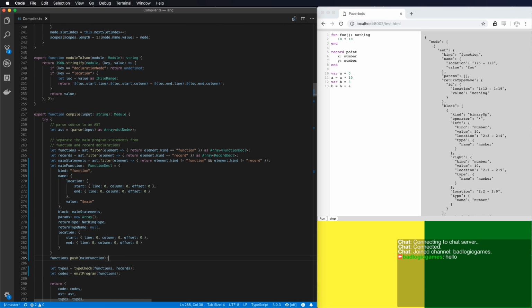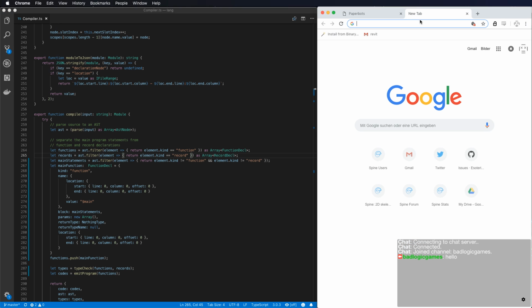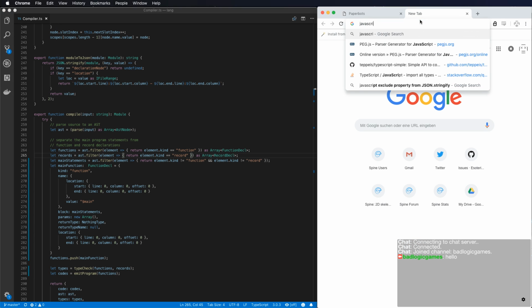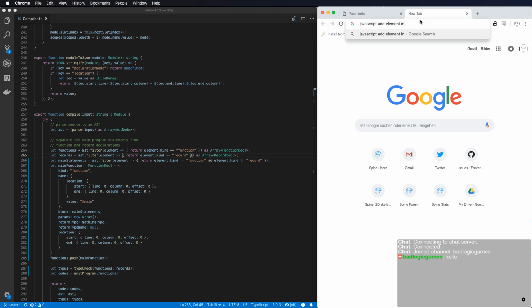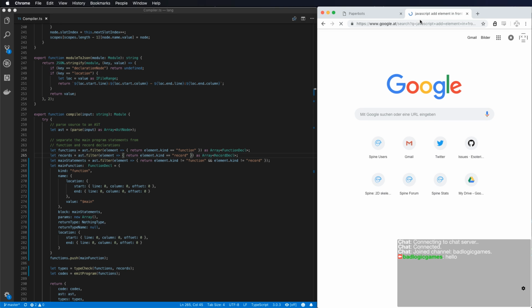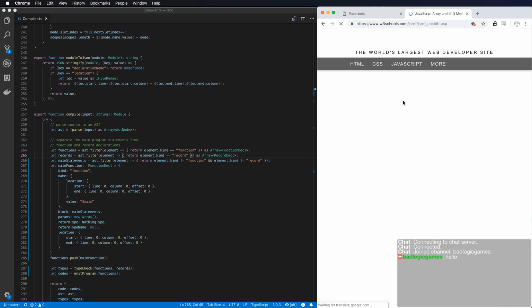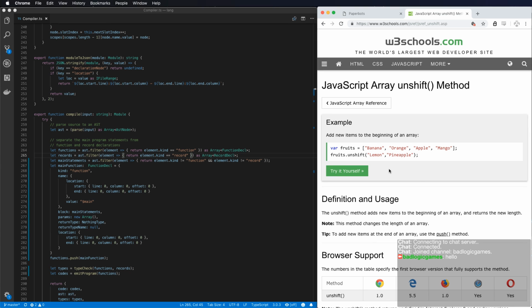Okay, so here, how do you add an element in front of an array in JavaScript? JavaScript add element in front of an array. Unshift. Add new items to the beginning. This is a really cool name for adding something in front of the array.